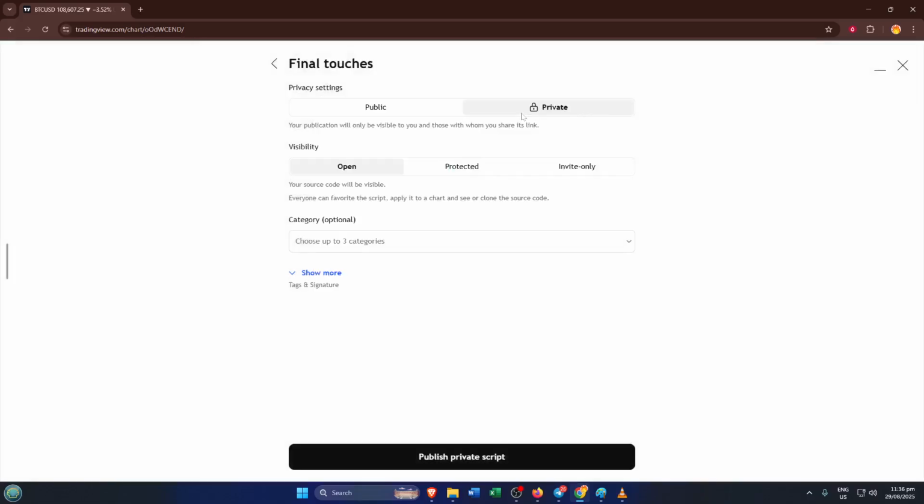Now fill in all the final details TradingView asks for. Double-check your script name, description, and settings. Think of this as reading over an important document before hitting send. When you're ready, hit Publish. That's it. Your indicator is now officially published in TradingView, ready to use, and if you chose, ready to share.